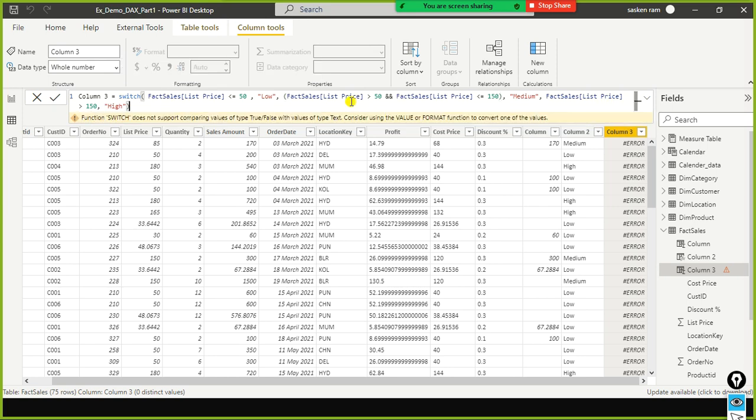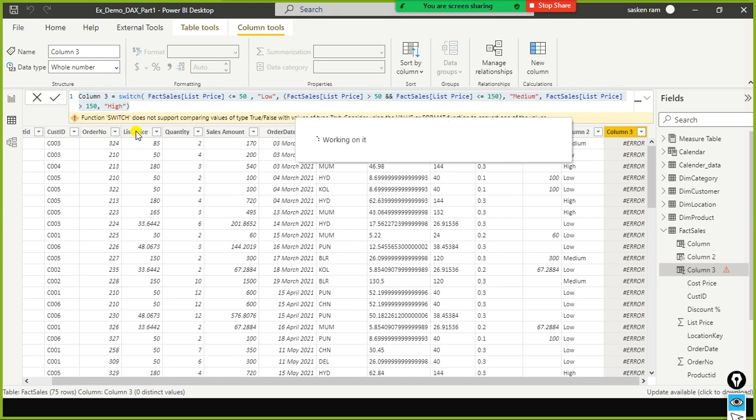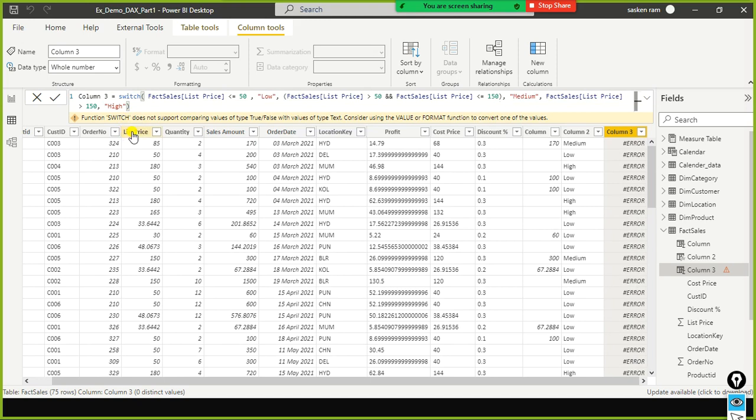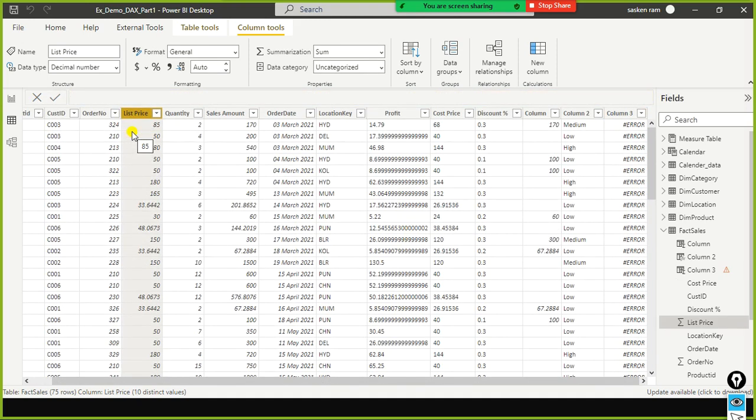Okay, there is something wrong here. Well, let me just select everything here. Let me go and check what data type is this one. List price, it is whole number only, right? So it is a decimal number. It should be a decimal number. Very good. Okay, then what is wrong here?